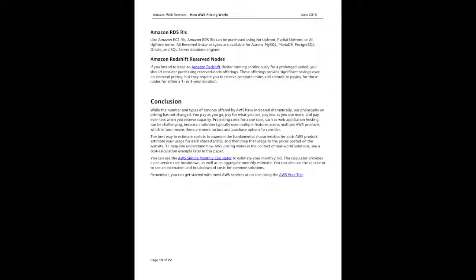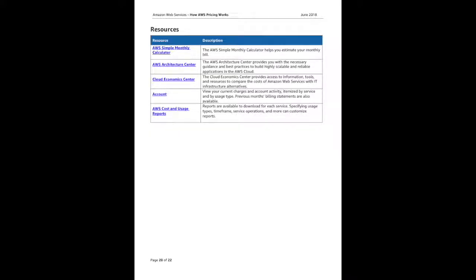Amazon RDS RIs. Like Amazon EC2 RIs, Amazon RDS RIs can be purchased using no upfront, partial upfront, or all upfront terms. All reserved instance types are available for Aurora, MySQL, MariaDB, PostgreSQL, Oracle, and SQL Server database engines. Amazon Redshift reserved nodes. If you intend to keep an Amazon Redshift cluster running continuously for a prolonged period, you should consider purchasing reserved node offerings. These offerings provide significant savings over on-demand pricing, but they require you to reserve compute nodes and commit to paying for those nodes for either a 1 or 3-year duration.